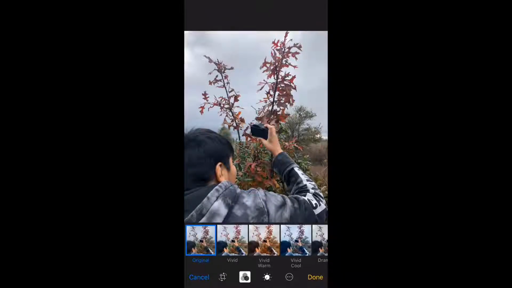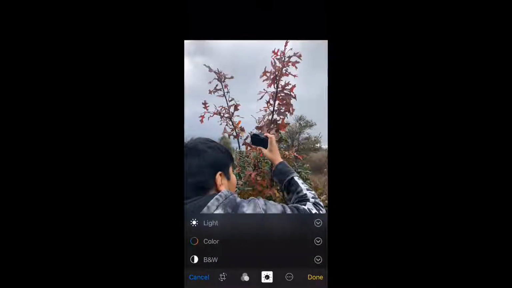And you do that by selecting the next icon over. It will look like a dial. This is the manual photo editing settings. You can click this, and the first option will be to adjust the light.